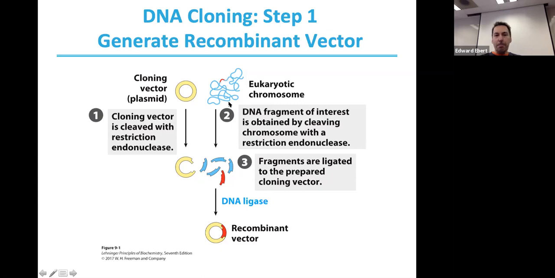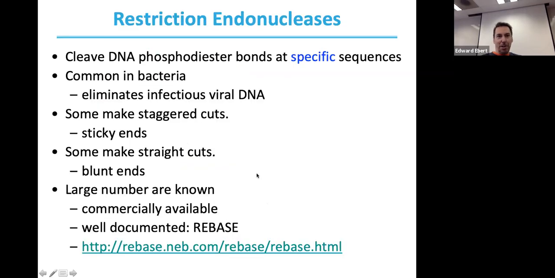Okay. We might have other stuff in there, so a lot of times we need to test and make sure that our recombinant vector has what we want it to have and only what we want it to have. But that's troubleshooting in there. Okay. So yeah, here's our restriction endonucleases. They cleave at specific sequences in here. Should have looked further ahead in my slides for this today. Staggered cuts are our sticky ends, straight cuts, blunt ends in there.